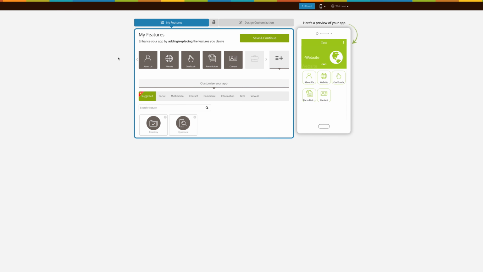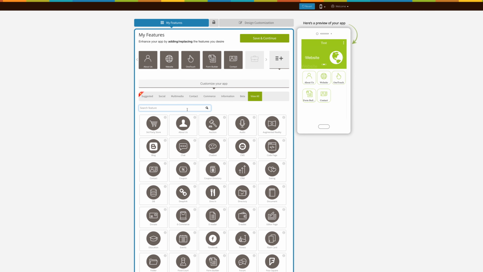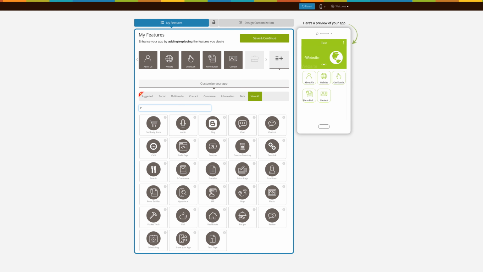Hello guys, today we're going to learn how to add a poll in your AppyPie app. In this tutorial, we will learn how to add a poll page in your app. Start creating your app and add our poll page in your app.